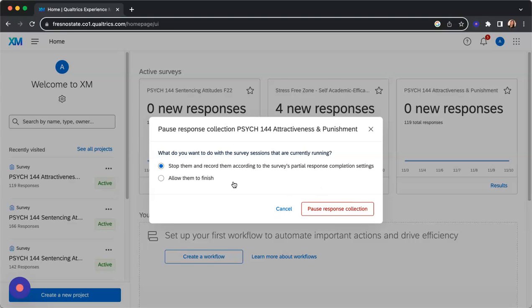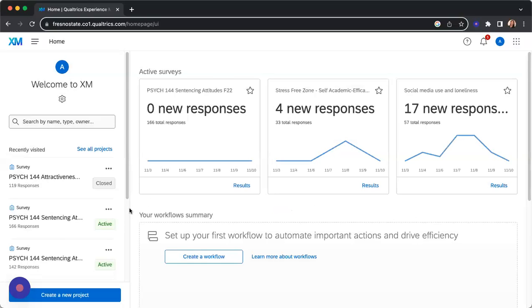So you can see here that it's asking, what do you want to do with survey sessions that are currently running? You're going to stop them and record them according to the survey's partial response completion settings. And then you'll pause response collection right here. It's going to turn gray and say closed. So you want to make sure that that is the case.